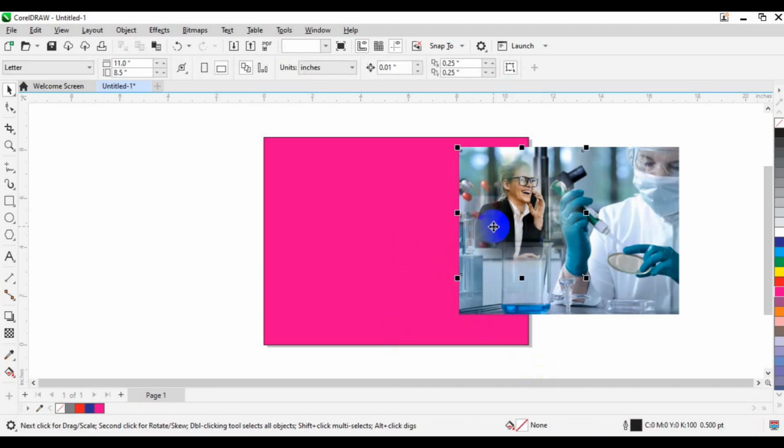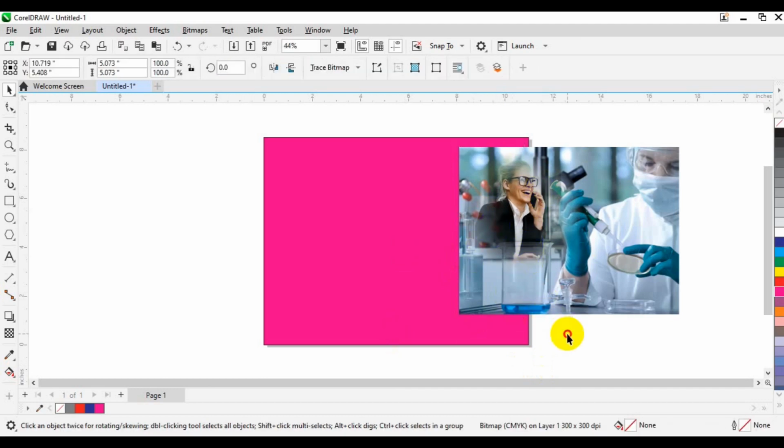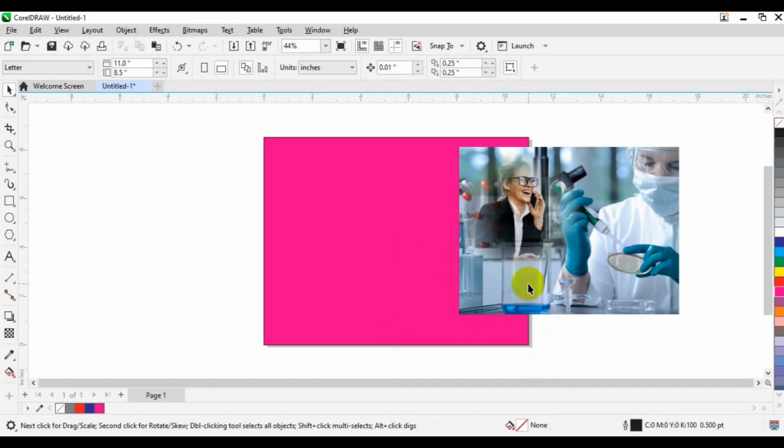So these are the powers of advanced power clip, and these are the things you can use it to achieve in corelDRAW.